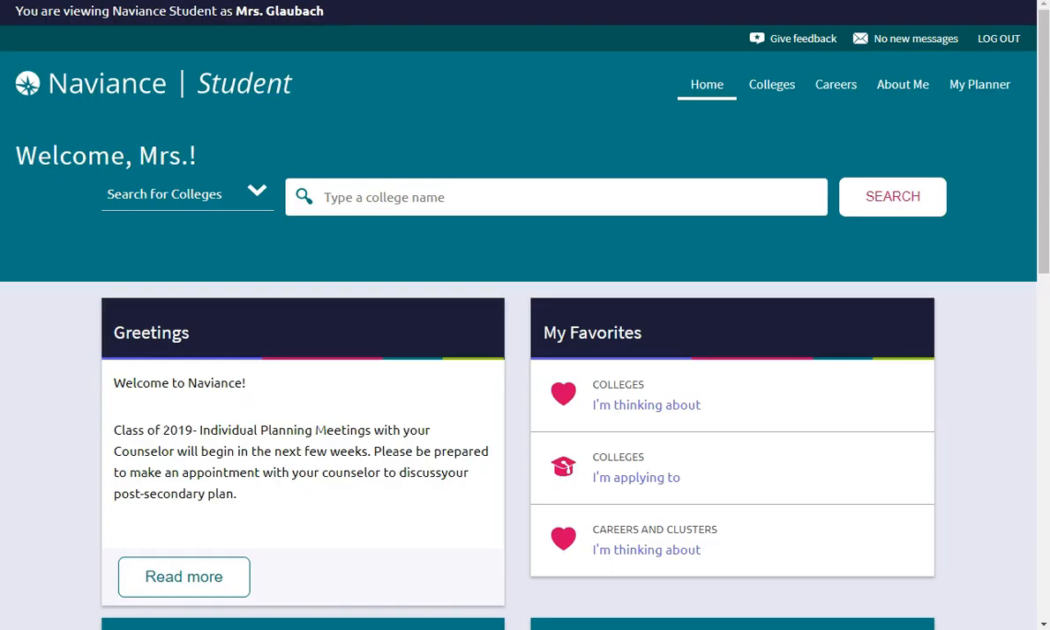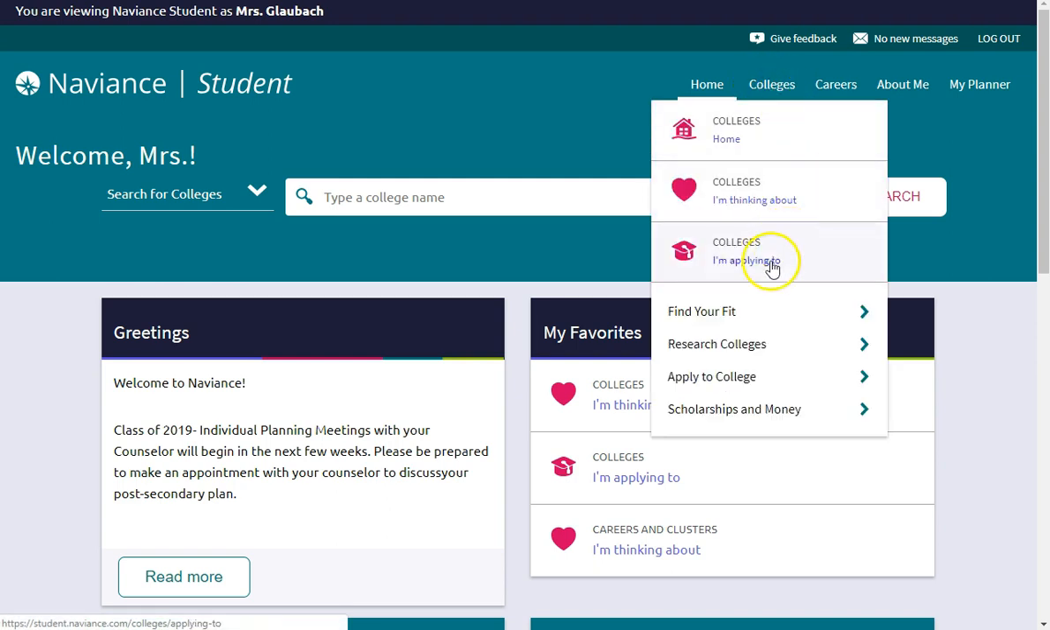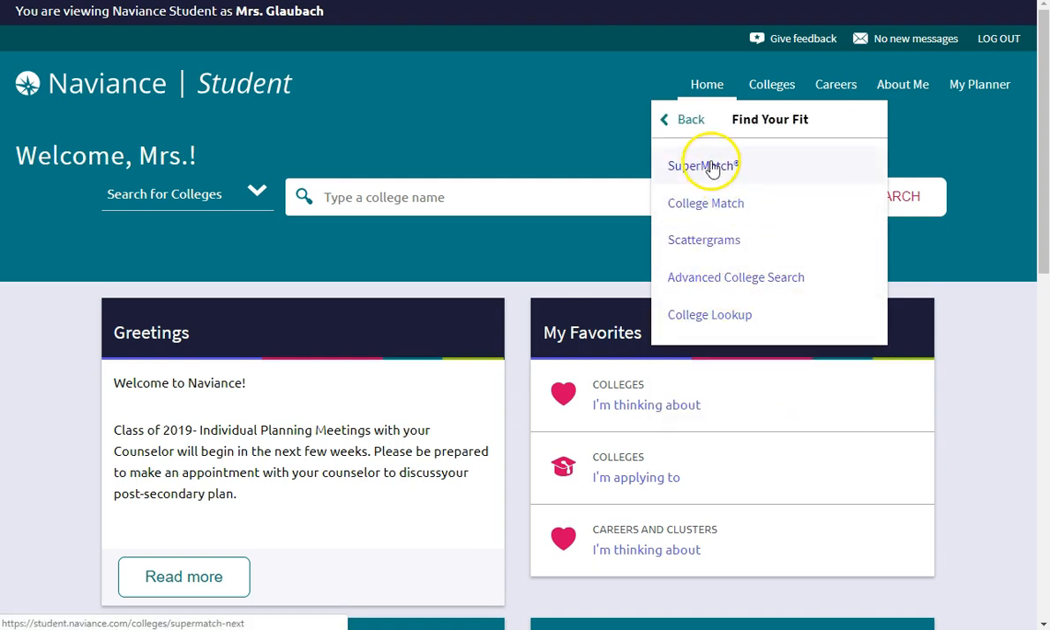So once you're logged in, this is the screen you're going to see. And to do our college search, there's a few different things that you can do, but for today we're going to use the SuperMatch College search. So at the top right, you're going to click on colleges and go to Find Your Fit and then SuperMatch College search.